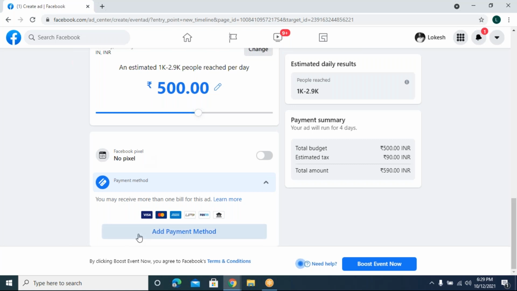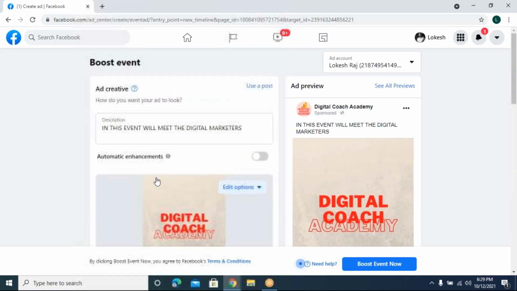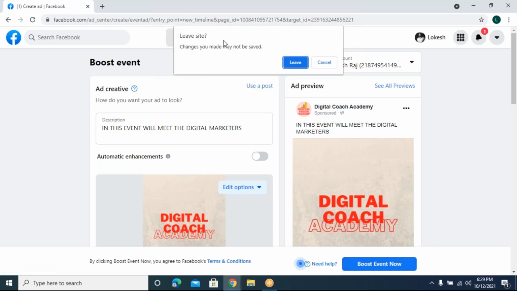Then finally, you are supposed to add your credit card or debit card details so that you can run your advertisement. Okay, so let me not boost it as of now, since we are not done completely. So let's come back to the page.